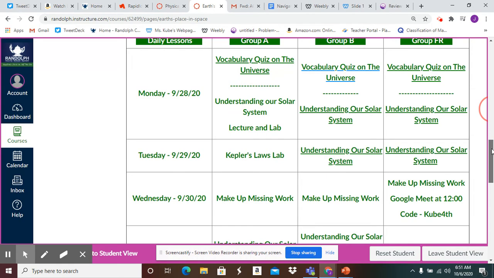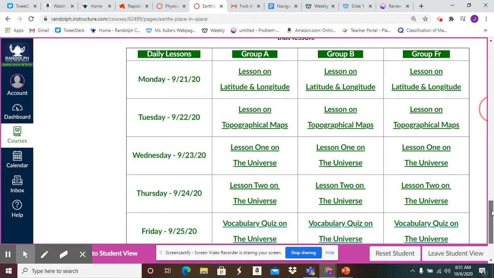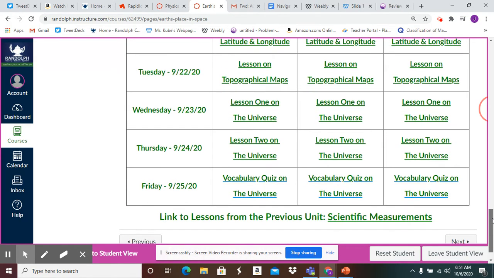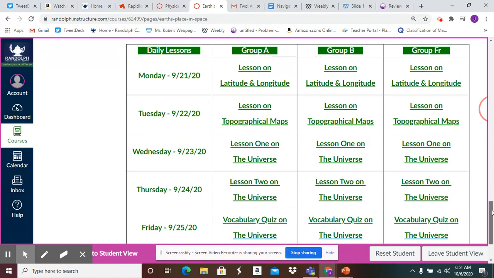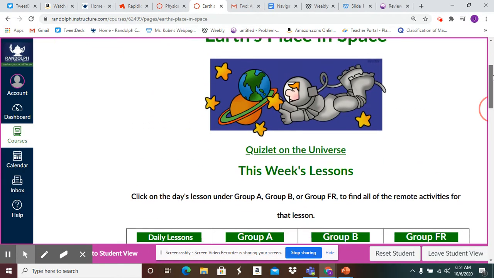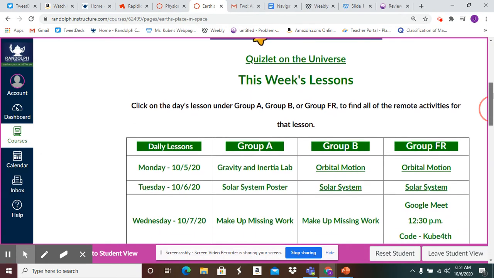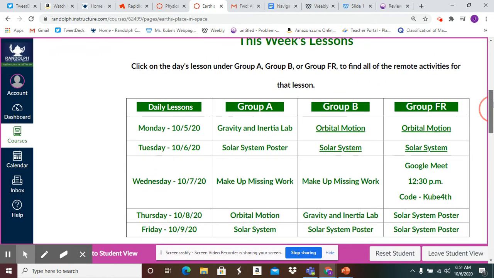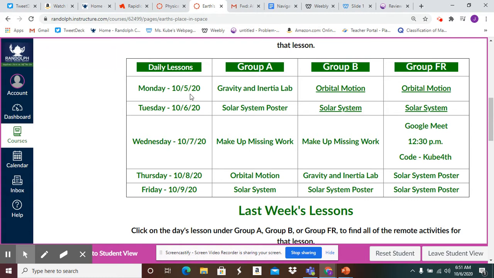All right, so when they look at this week, let's start over. This contains the daily lesson. So this is this week's lessons. All they need to do is find the date, and then they find their group, whether they're group A, group B, or group fully remote.